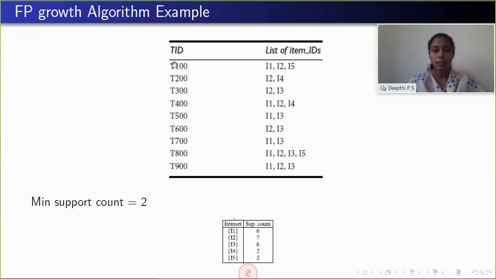Now from this transaction, the first step is to find the frequent one item sets. So what are the one item sets here? We have items I1, I2 up to I5. Taking these items one by one forms the one item sets. So I1 is a set, I2 is a set, I3, I4 and I5. And we have to find the support count. Support count is the number of transactions in which the item appears. So check in which transactions the item I1 appears. I1 is in transactions 1, 2, 3, 4, 5 and 6. So 6 is the support count of I1.